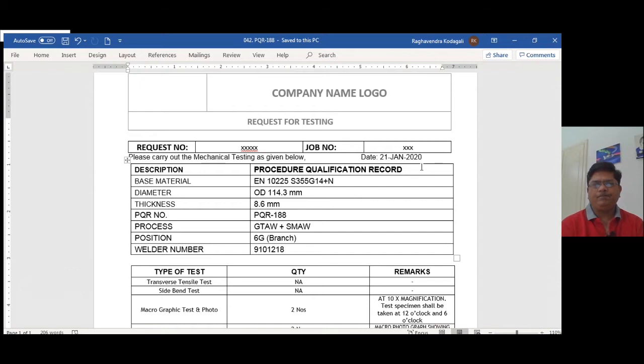So how will the lab know what the welding engineer wants, which tests to be carried out, so that there is not any information gap in between? Naturally, a welding engineer will make a piece of paper, like a form, and put all the details which are required to be tested and send it.